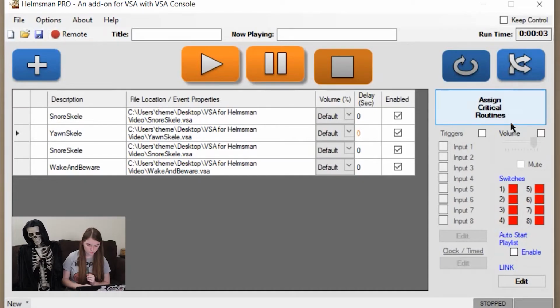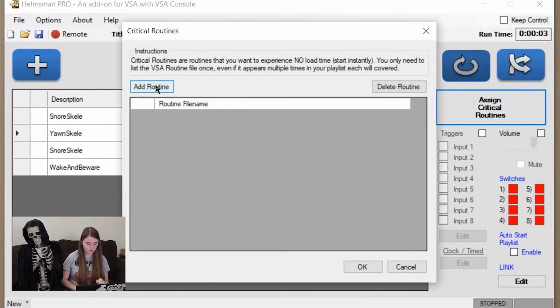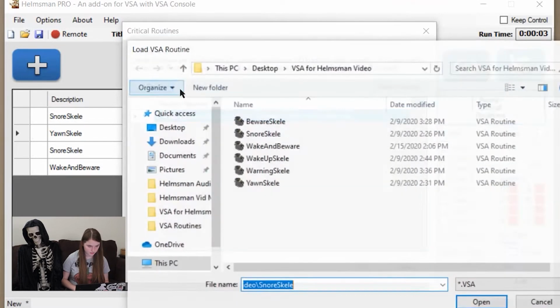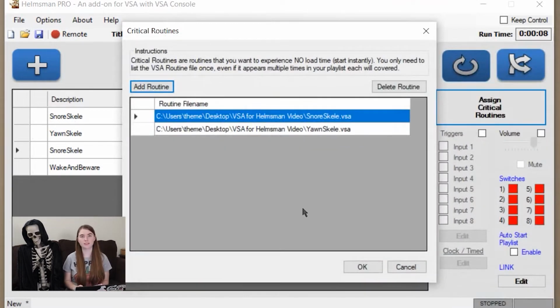So I'm going to go to assign critical routines. First I'm going to add snore, and then I'm going to add the yawn routine. What this does is, I think, it basically preloads those VSA routines so there is as little load time as possible. And notice also that even though I'm using snore twice, I only need to load it into here once.